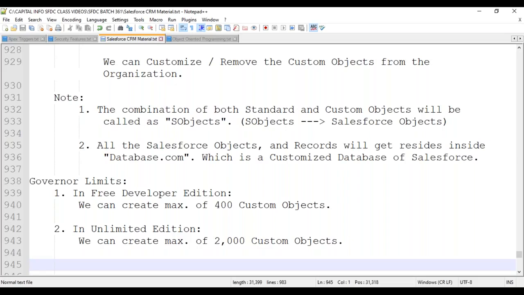Based on the need, we can create these objects. If it is a free developer edition, maximum of 400 custom objects. If it is an unlimited edition, we can create maximum of 2000 custom objects. These are the limitations given by Salesforce. Organization wise, for the entire organization wide, we can create maximum 400.